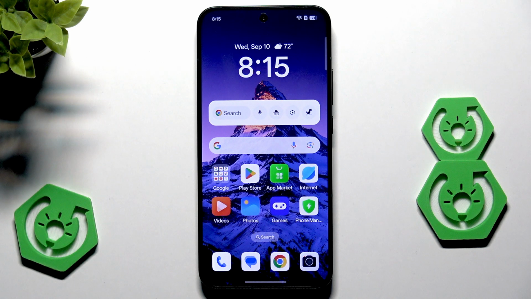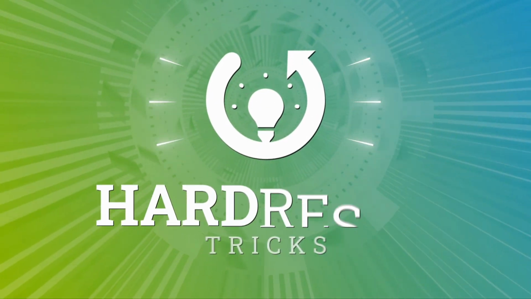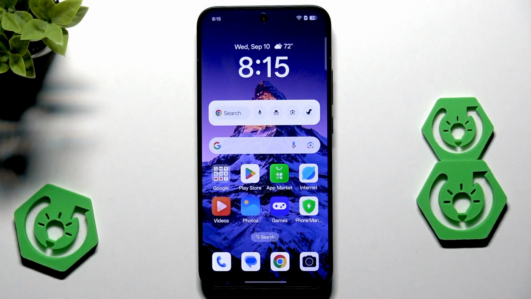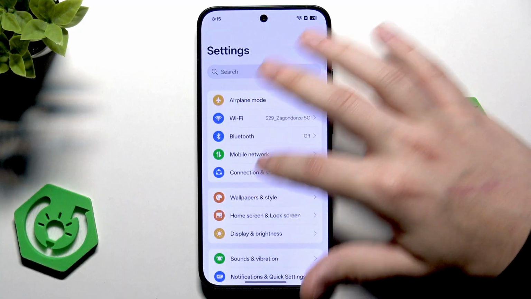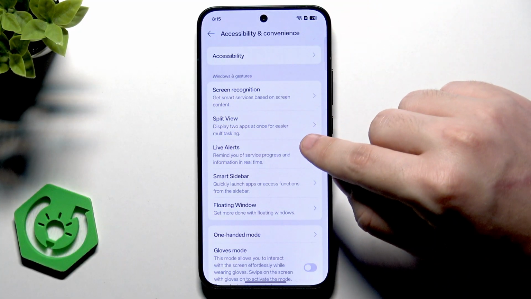Hello, in this video I'm going to show you the productivity tricks on OPPO Reno 14. Okay, so let's open up the settings. Now let's scroll all the way down until we find accessibility and convenience.